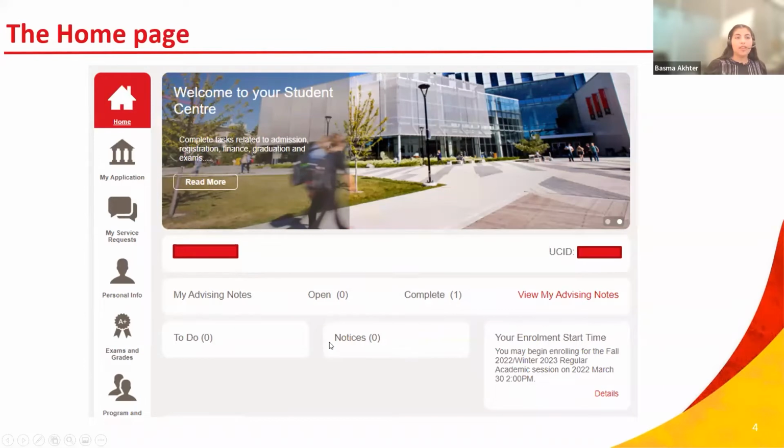The notices area is used for essentially any time we want to notify you of something. The example I can think of is, let's say your tuition was past due, the notice will come up here saying past due charges or overdue charges. When you click on it, it will give you more information about that notice.